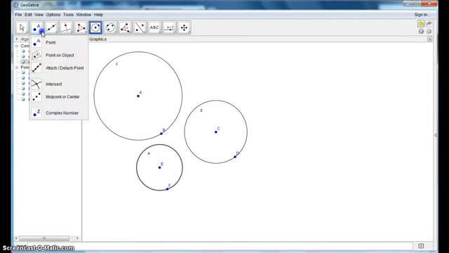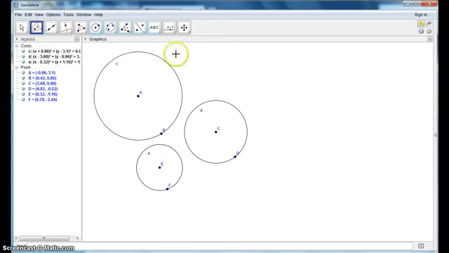And then we'll put a point on each of those circles, and you want to make sure you highlight the circumference of the circle as you're putting the point on. And then we're going to use the polygon tool to connect those points to form a triangle.